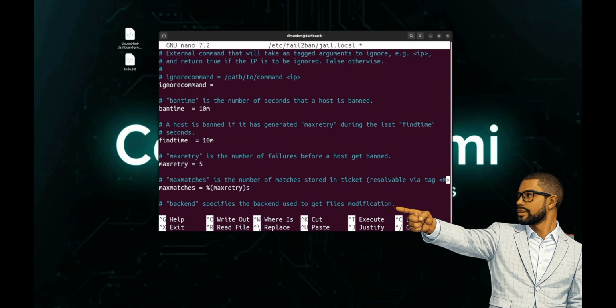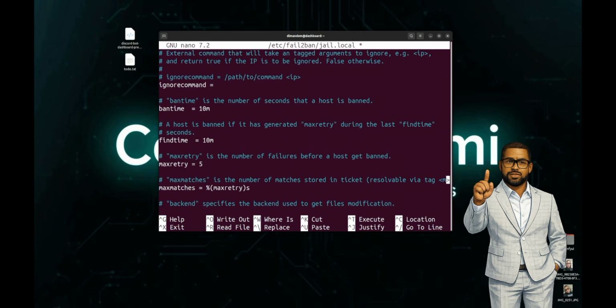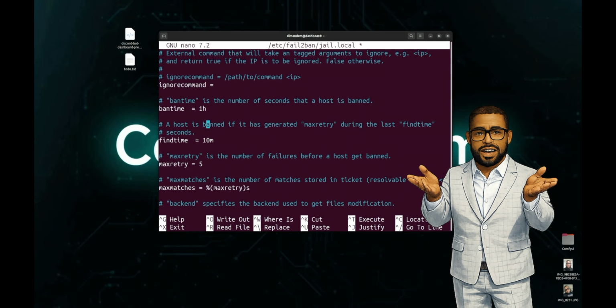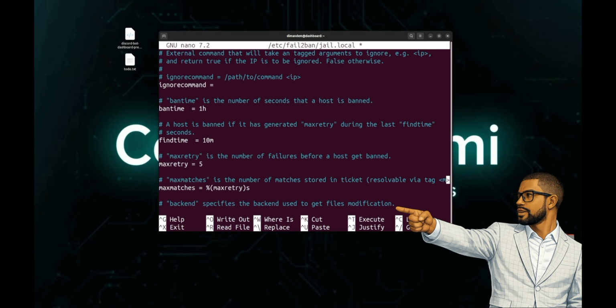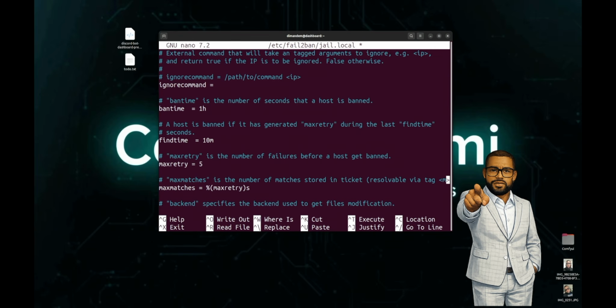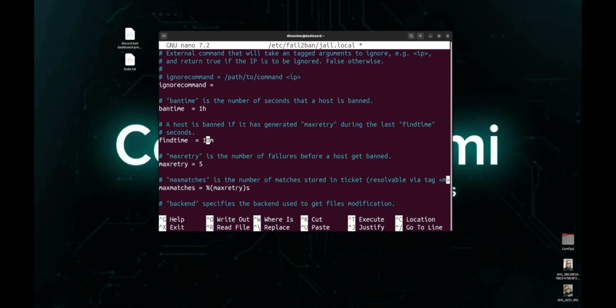Here you can already see that the comments basically explain what it is. As I said, the ban time is the number of seconds that a host is banned. Here it has 10 minutes. Well, let's say we want to do it for 1 hour. And find time: a host is banned if it has generated max retry failures during the last find time seconds, which is the last hour. So I'm going to leave it at 10 minutes. If 5 failures happen within the last 10 minutes, then it's going to go ahead and do a ban. As for the max retry, we're going to leave it at 5. If I used a lower number, that would be a stricter rule, but I prefer 5 just in case I somehow forget my password or make a mistake with an IP, so I give myself grace.